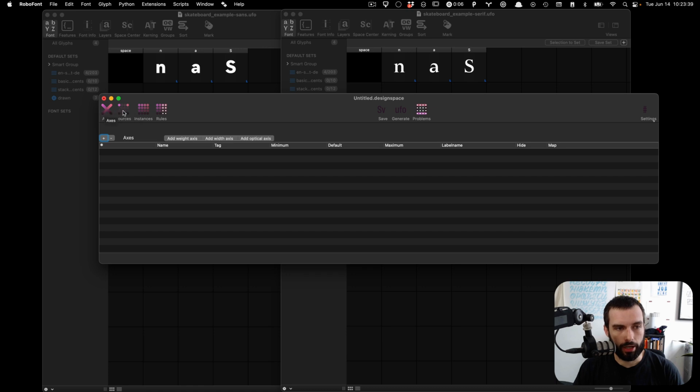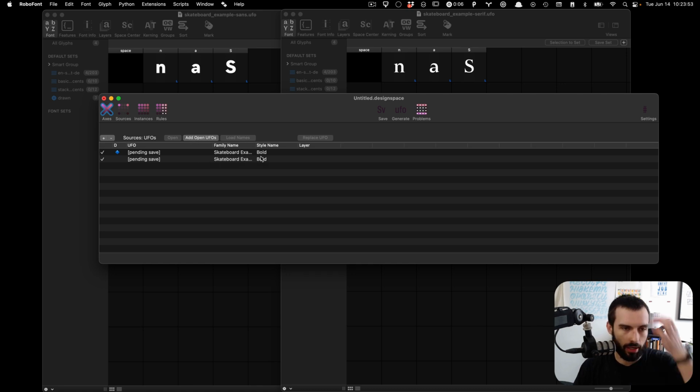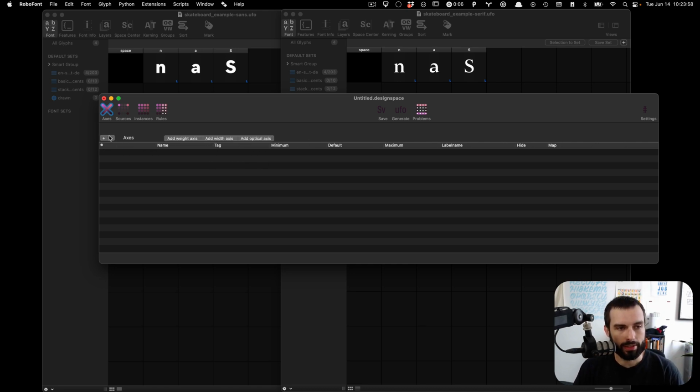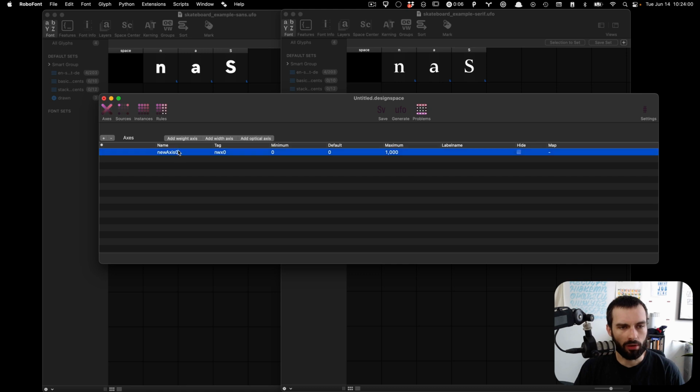So we have a few options. We've got to set up our axes, our sources, and then we could also set up instances and rules. Let's add open UFOs just to start. And they're both bold, I guess. One of them is, I don't think the style name actually matters so much. We'll add an axis. We'll call this axis serif.